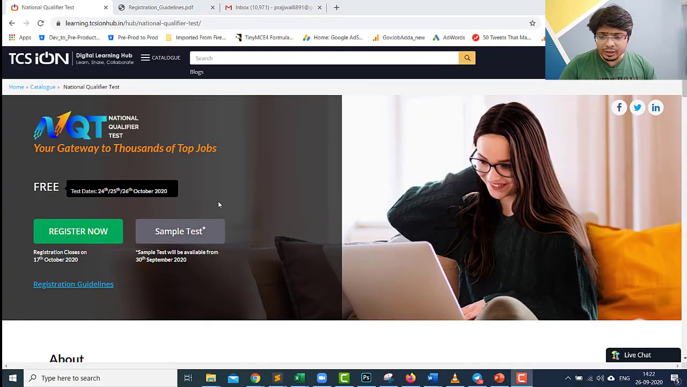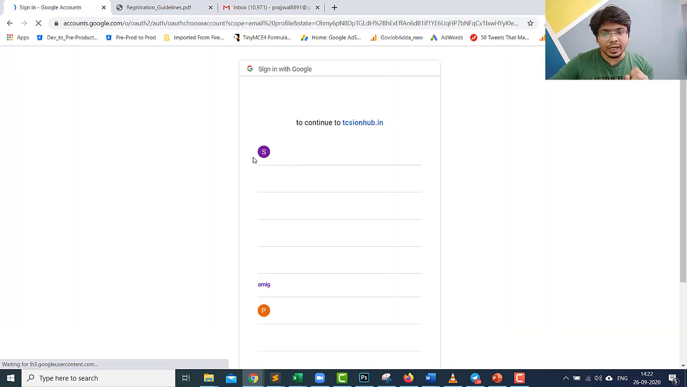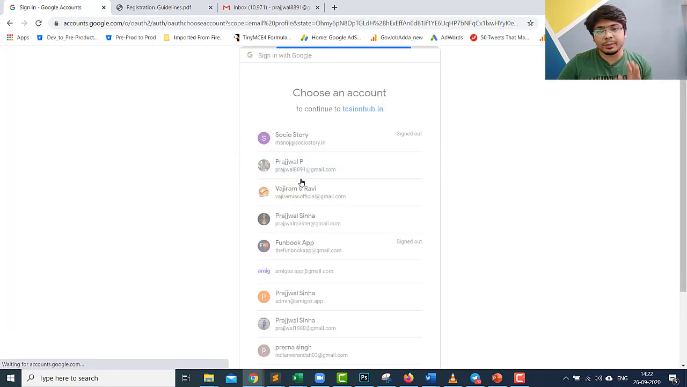So let's start. Click on the register button. I have shared the URL below also. Enter your email ID and password. If you do not have an account, click on the Gmail button and then try to log in through your Gmail account. This is the best option.